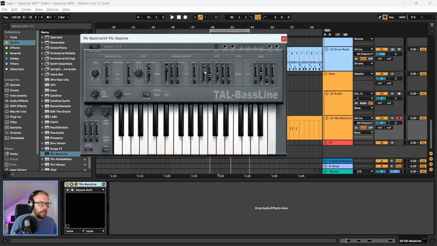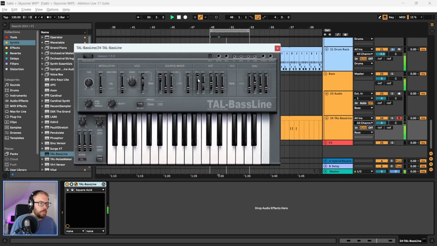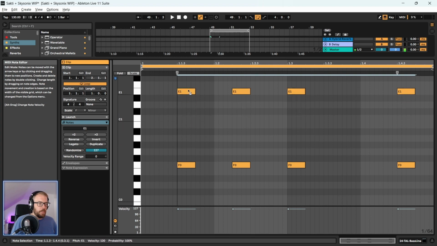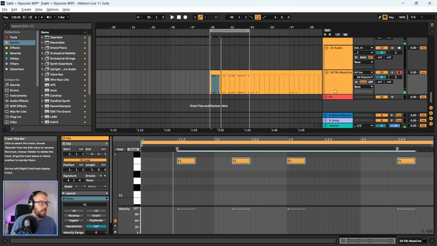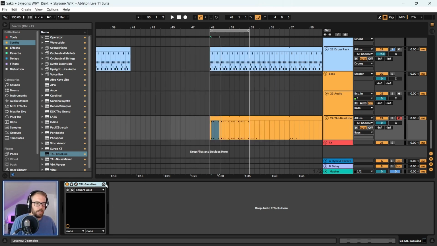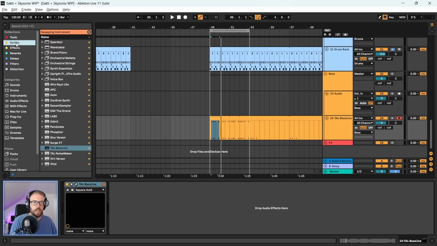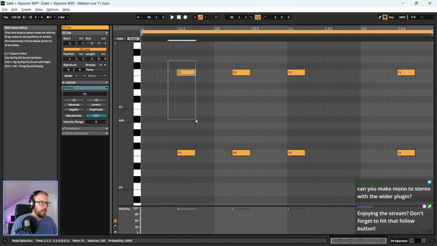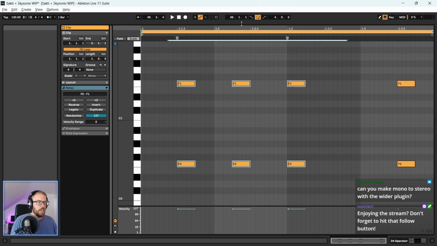All right, let's turn the filter up a little bit more. Maybe if we give ourselves another octave up here. But is it in mono? I think it is a mono synth, isn't it? Tal baseline. Yeah, maybe this is a bit too basic for what I'm envisioning, but let's just use good old Operator. Yeah, that's definitely what I'm thinking. Let's try, actually.